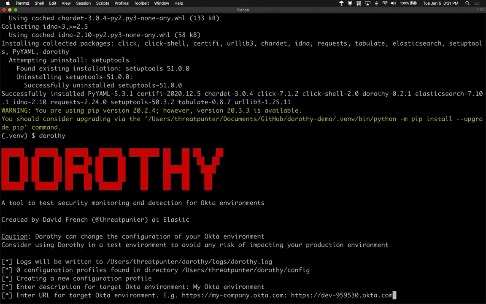I'm just going to copy and paste the Okta URL for my development environment here. And if you don't have one, you can just go to Okta's website and sign up for a free developer account.